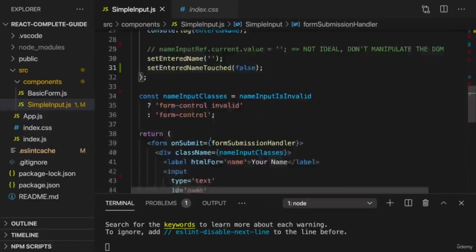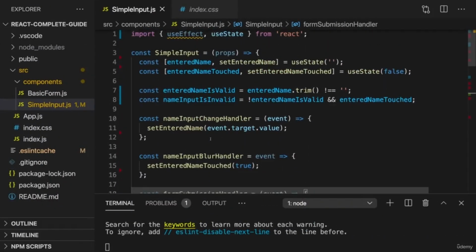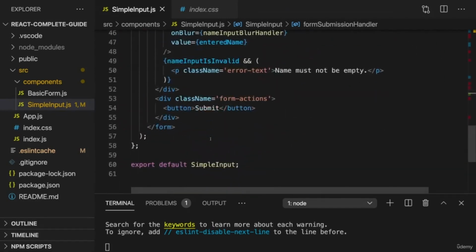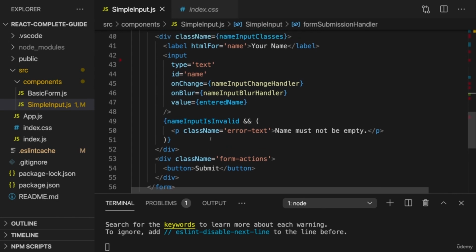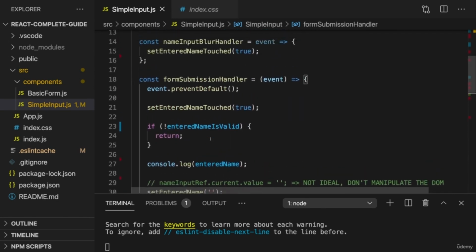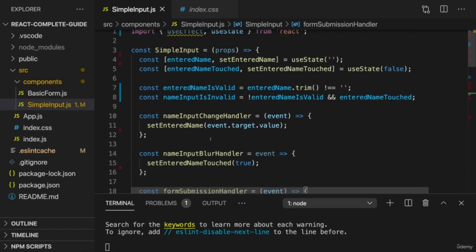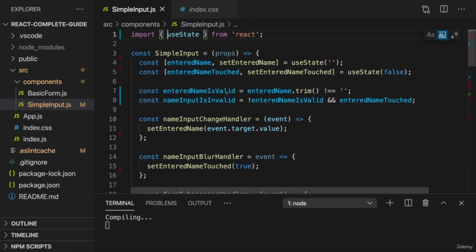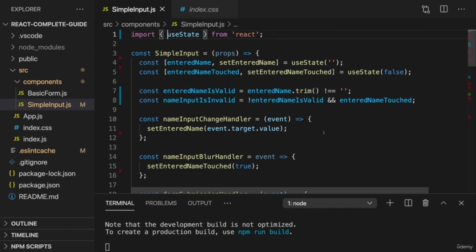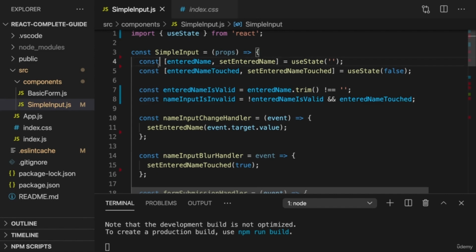And we now definitely slimmed down that code and have way more readable and manageable code. And I know that it took quite a lot of steps to get there, but I wanted to make clear what the thought process is here and why we are doing it like that. And let me get rid of that useEffect import, which we don't need anymore. With that, we have a relatively lean component here, which manages the input value and the touch state, and then derives the validity from those states.